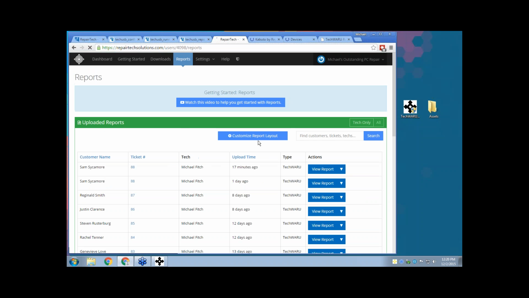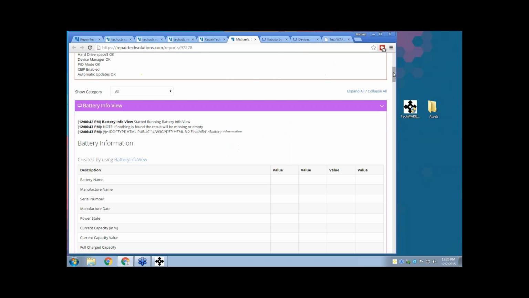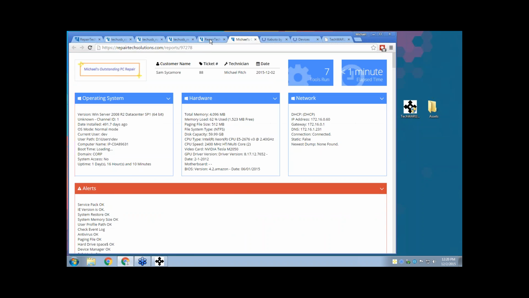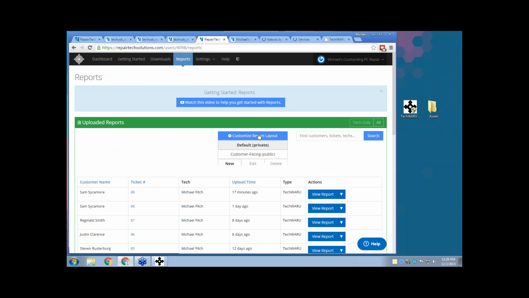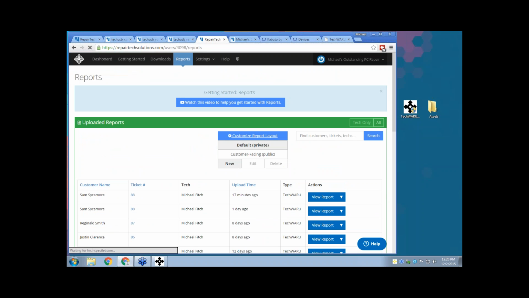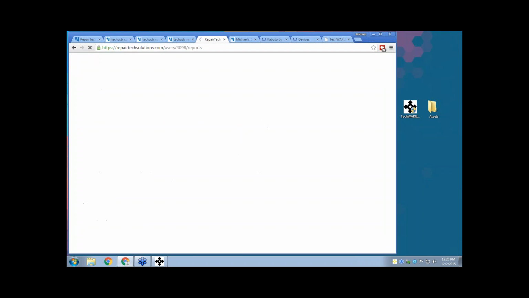In reports here, you can take a look at all the reports that have been uploaded to your account. You can organize those by tech or all of them. So if I click on this report here, we can see the report that I showed you at the very beginning. You can customize these reports. You can do so right here by hitting New. And this will allow you to make a different report layout. Simply select what you'd like to be present in the report or deselect what you don't want to be in there. Give it a name, save it, easy peasy.